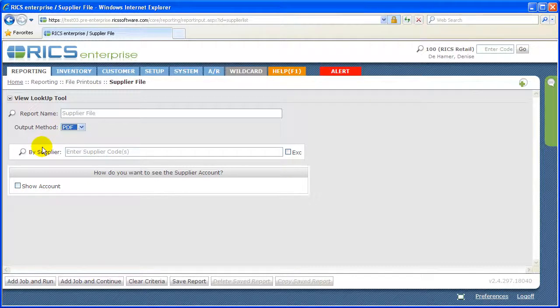If you want a list of all your suppliers, you can just leave to the right of by supplier, leave that blank. If you wanted to do a specific supplier or suppliers, you could click on the magnifying glass icon, look that supplier or suppliers up and select them, and they're always separated by commas. You can also exclude, so if you wanted to run a list of all your suppliers except for particular supplier or suppliers, you could put those in and click on the exclude checkbox.